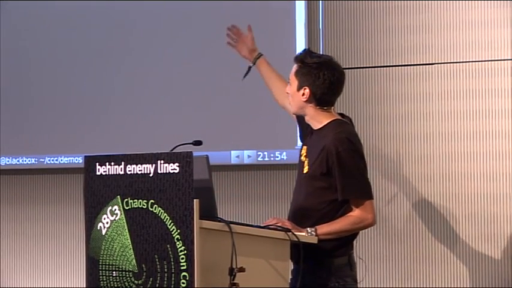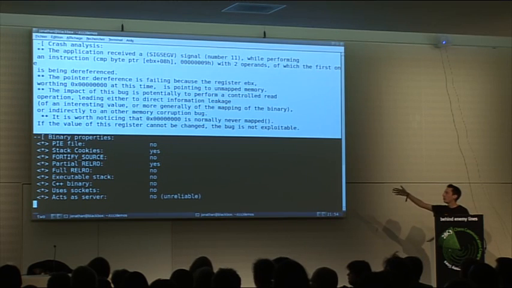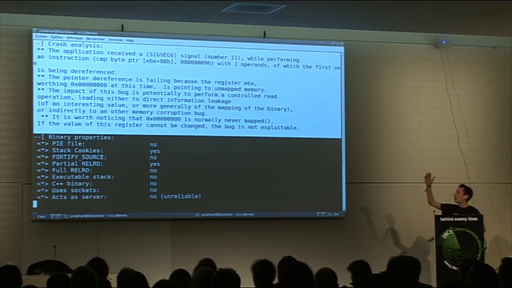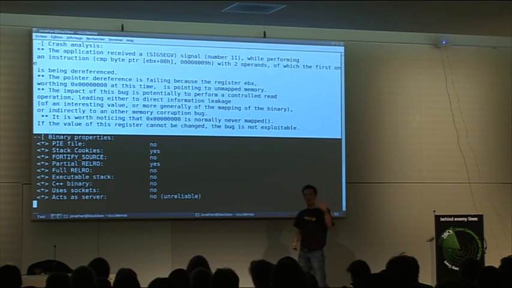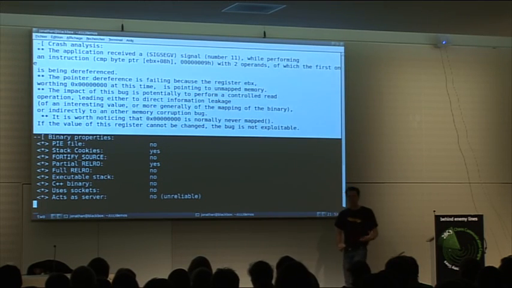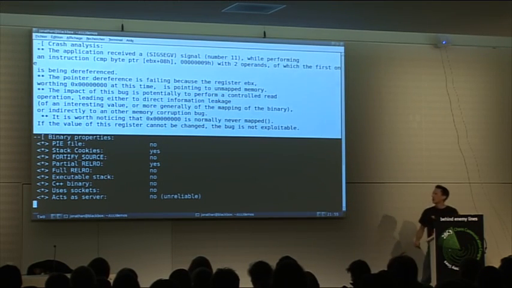Then it looks at a bunch of binary properties like, was it compiled with PIE? I'll get back to this. Stack cookies, Fortify, a bunch of properties like, is it a C++ binary, for instance? It's kind of relevant because if you have a C++ binary, you expect to find heaps of function pointers. Why? Well, because when you invoke a class method in C++, what you actually do is call a function pointer, right? So it's pretty interesting to notice.